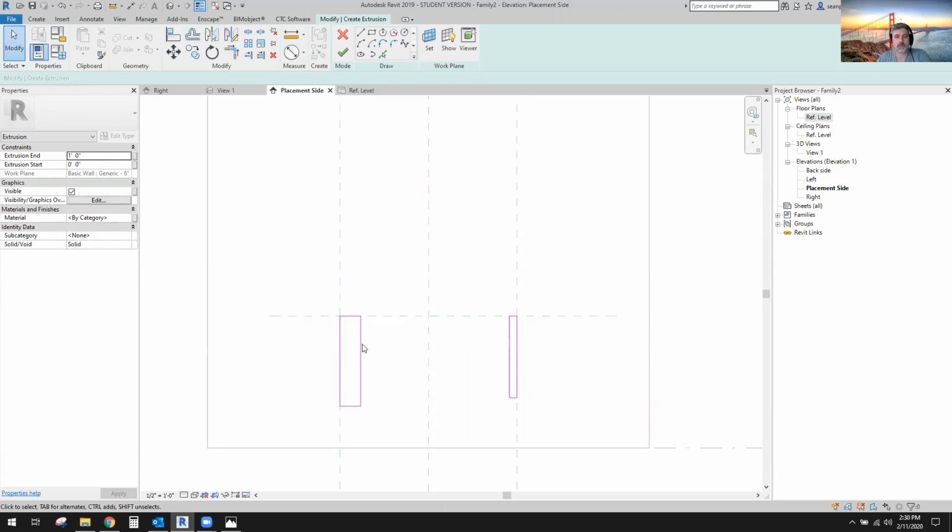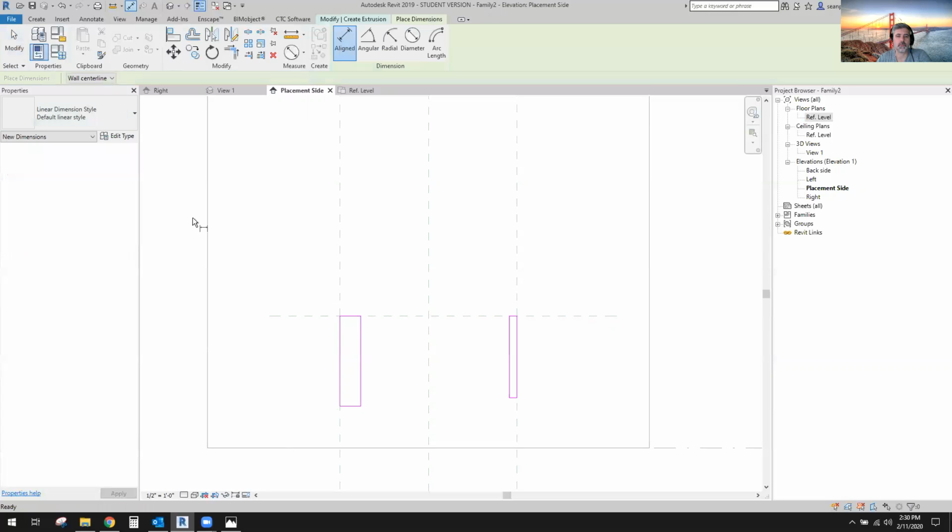All right, now I need something to control the width of these right now. The way we can do that is either with another reference plane with a dimension tied to it, or I can just put a dimension on here with a parameter on it. I'm going to go that route. So I want to dimension the reference plane to that part right there.